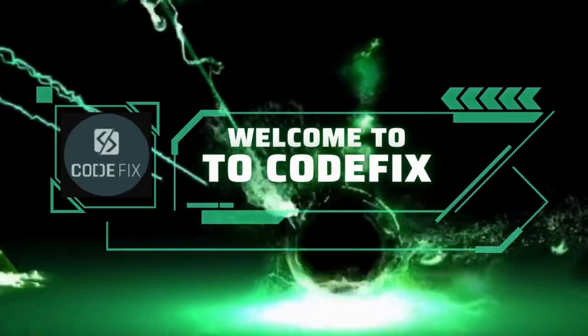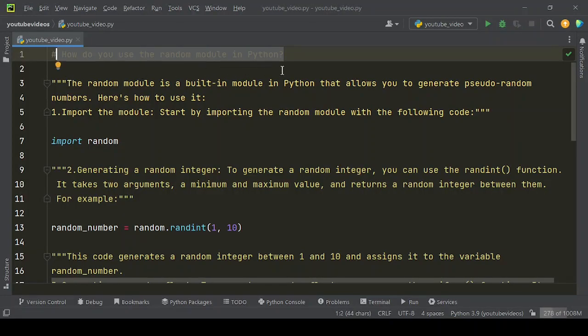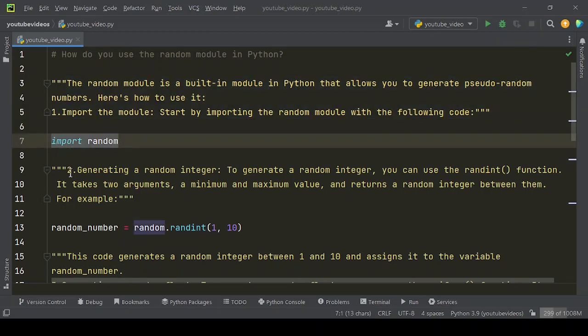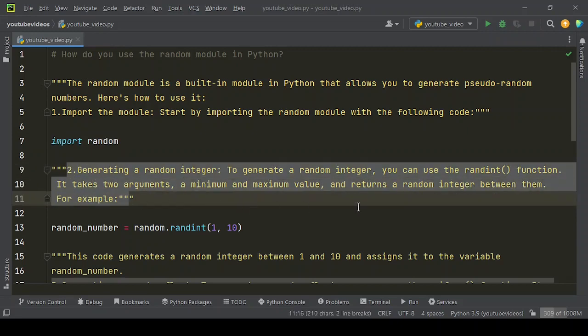In this video we have shared how to use the random module in Python. The random module is a built-in module in Python that allows you to generate pseudorandom numbers. Here's how to use it. 1. Import the module. Start by importing the random module with the following code. import random.